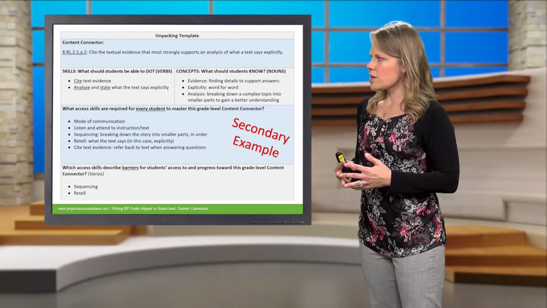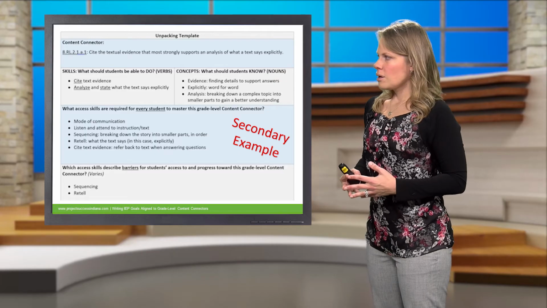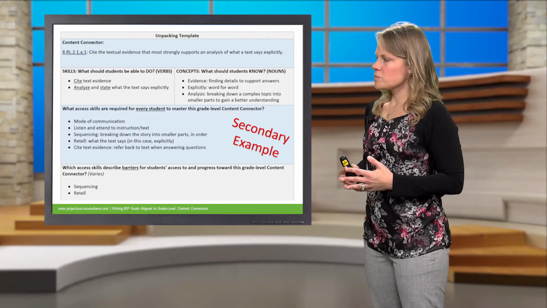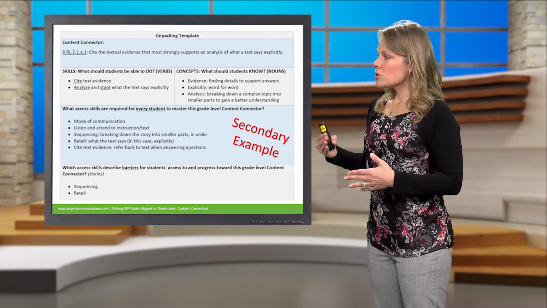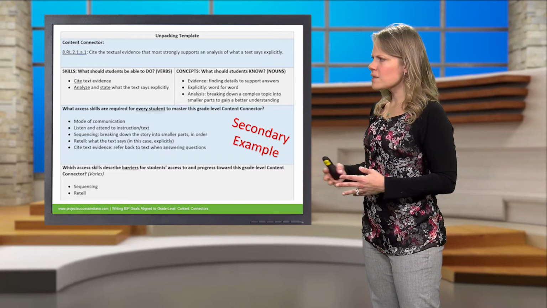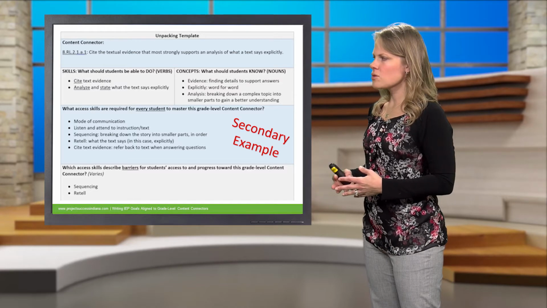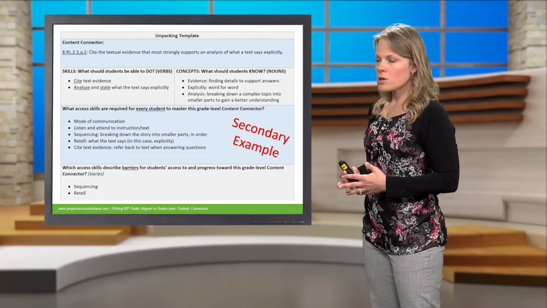So this content connector happens to be cite the textual evidence that most strongly supports an analysis of what a text says explicitly. It's pretty heavy. But by going through this process of identifying all the access skills, breaking down all those skills, and listing them here in this access skills box, that will help you understand how a student with a significant disability can achieve some access to a skill that's aligned to that content connector. Again, things like mode of communication, listening and attending, those are the very most basic, but then we get into things like sequencing, breaking down the story into smaller parts.